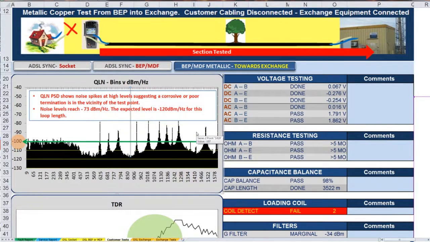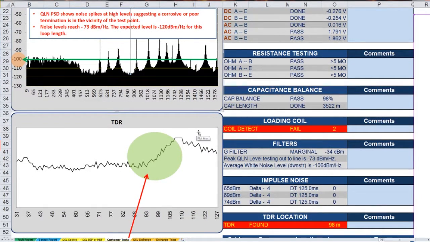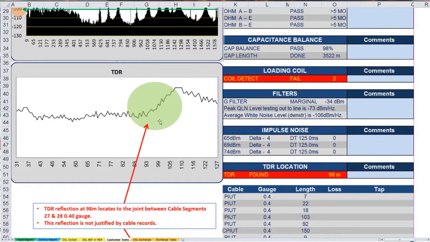So that needs to be investigated. Also on TDR, we've got an upward reflection at 98 meters. An upward reflection normally indicates an open circuit or a high open, which is a join which is not quite open, but it's a high resistance join.